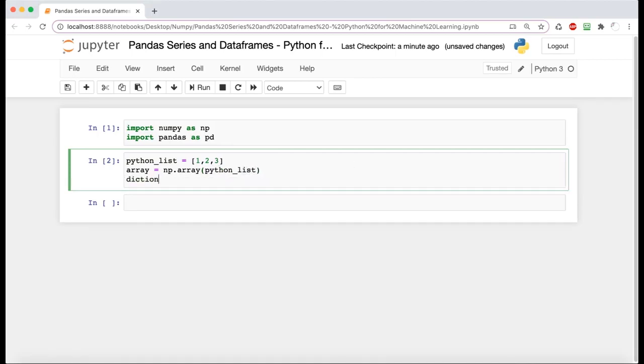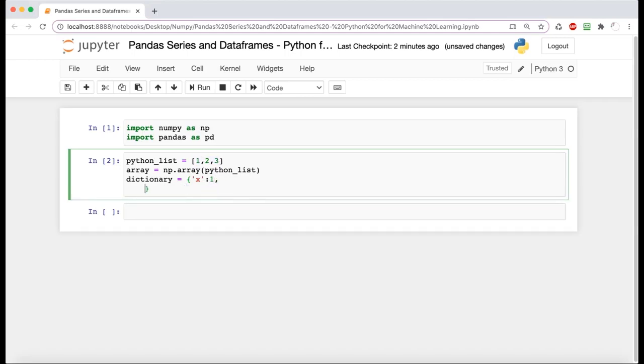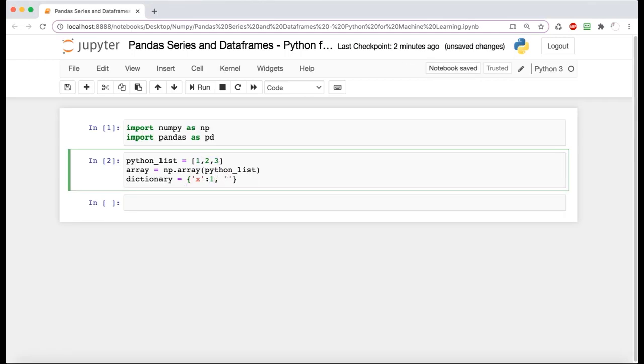Then we're going to create a dictionary. And if you're familiar with Python, you'll know the syntax. Basically, we have a key and a value that goes with that key. In this case, our keys are going to be x, y, z, which are just letters, and our values are going to be the same as our list. So 1, 2, and 3. We're going to match 1 to x, 2 to y, and 3 to z.